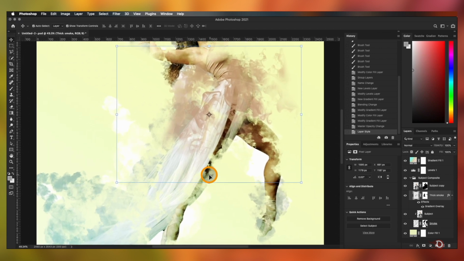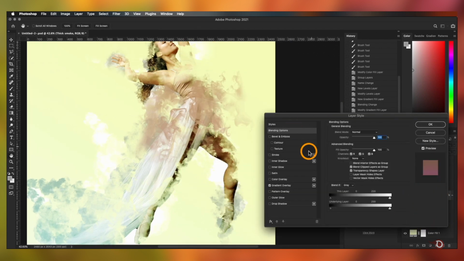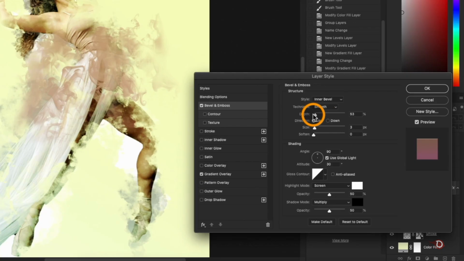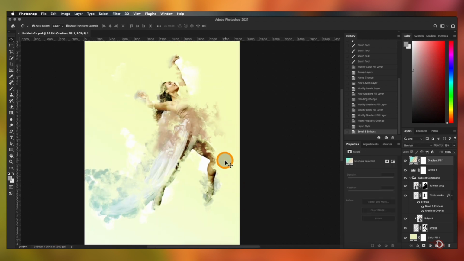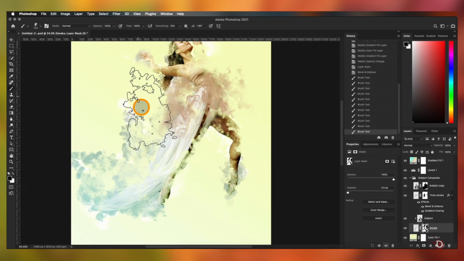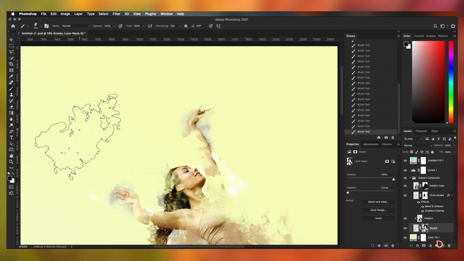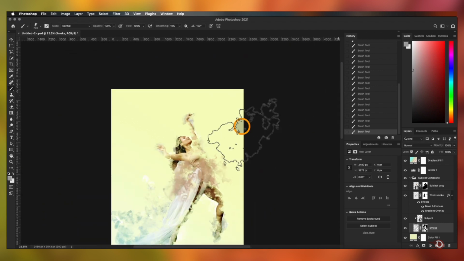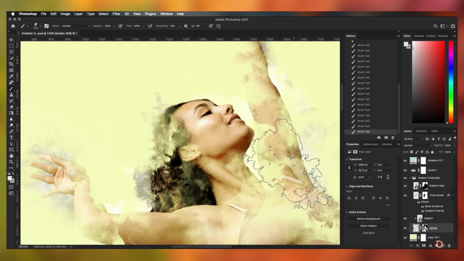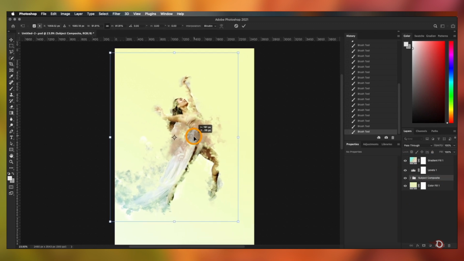I want to add some depth so that the thick smoke appears like it's above the subject. So I will again open the layer styles, and this time click on bevel and emboss and adjust the depth slider a little, and it's done. We are almost done, just a little bit of refinements. I'll add some more smokes. I'll stop here, and now we'll resize and reposition it a little.